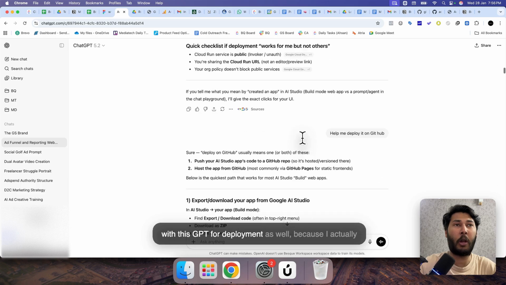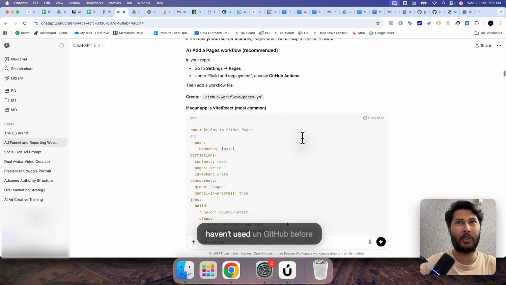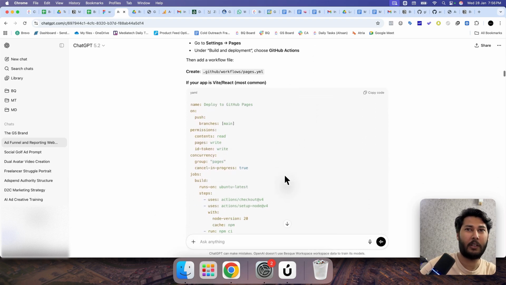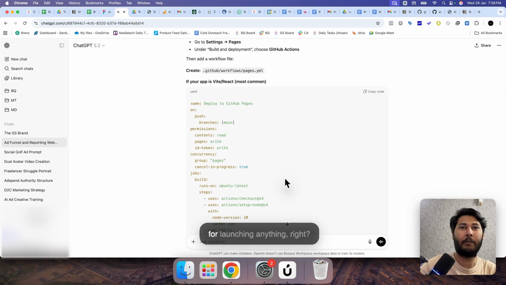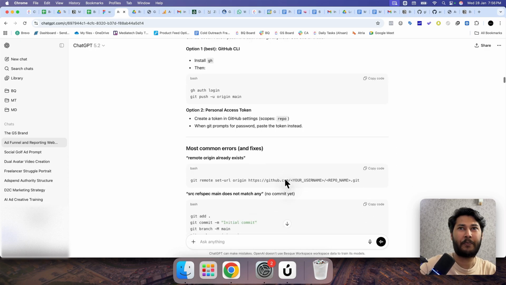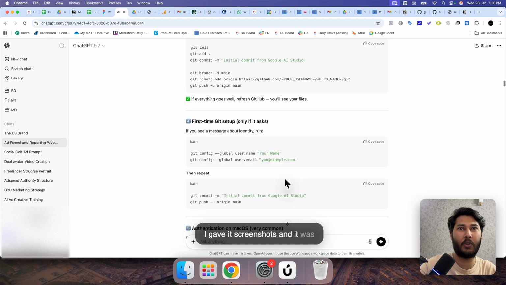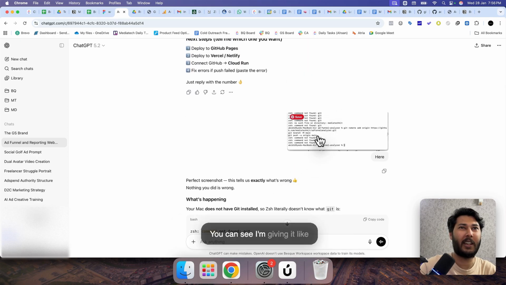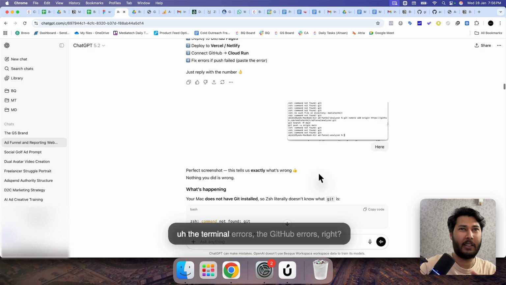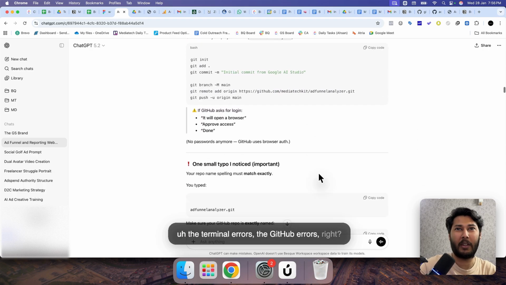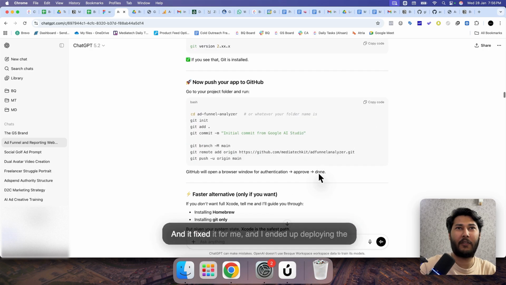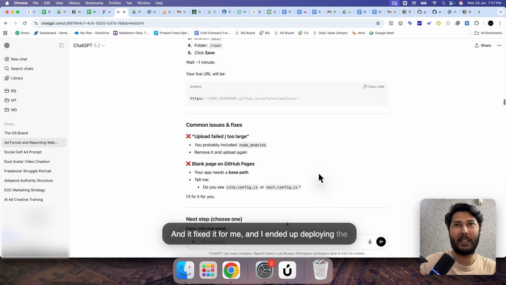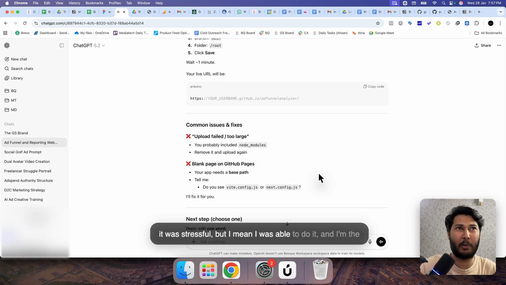That's what I did, and you can also see that I had conversations with this GPT for deployment as well, because I actually haven't used GitHub before for launching anything, right? So I gave it screenshots, and it was kind enough to give me all the information. You can see I'm giving it the terminal errors, the GitHub errors, right? And it fixed it for me, and I ended up deploying the application. It took a while. It was stressful, but I was able to do it.